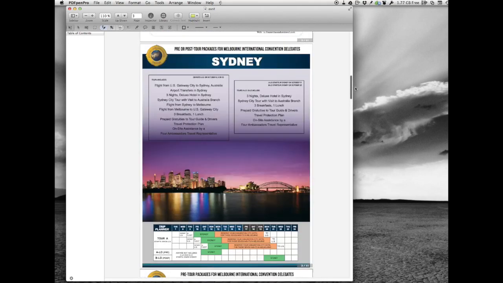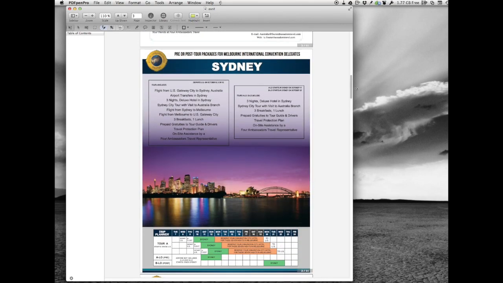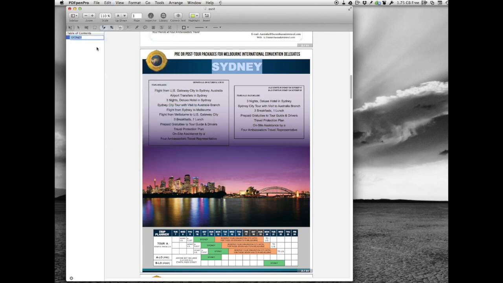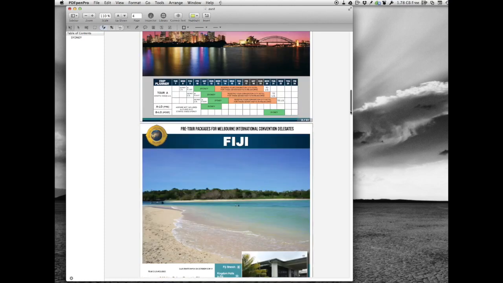Let's go to our Sydney section. We'll go ahead and get into our selection tool. We'll select the word Sydney. Go up here to Edit in the menu, Table of Contents, Add Entry. And you'll see here on the left-hand side, it already added an entry into our table of contents with that highlighted word, Sydney.